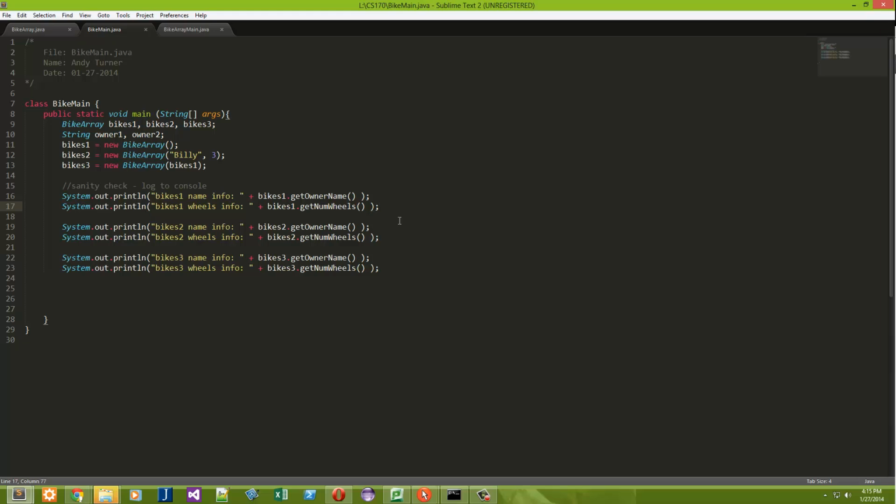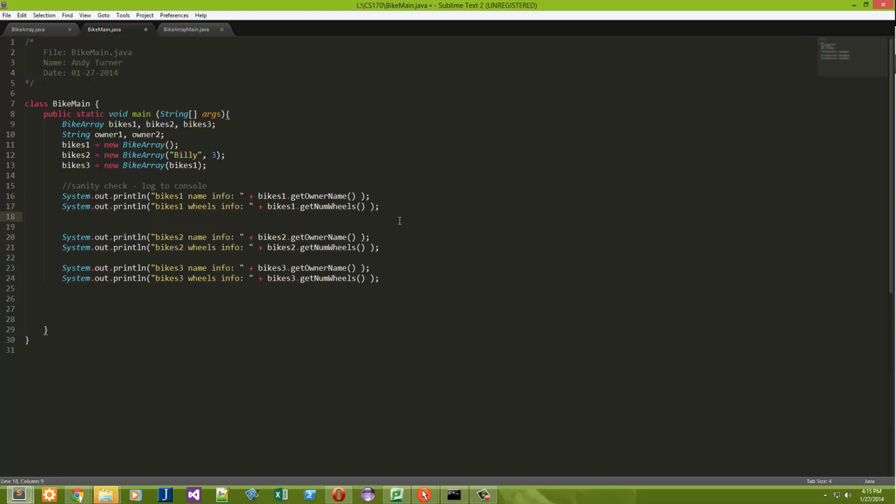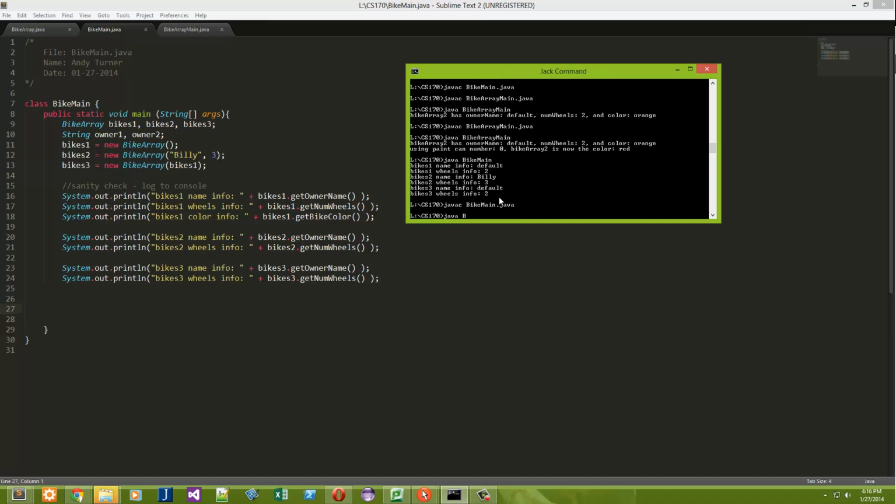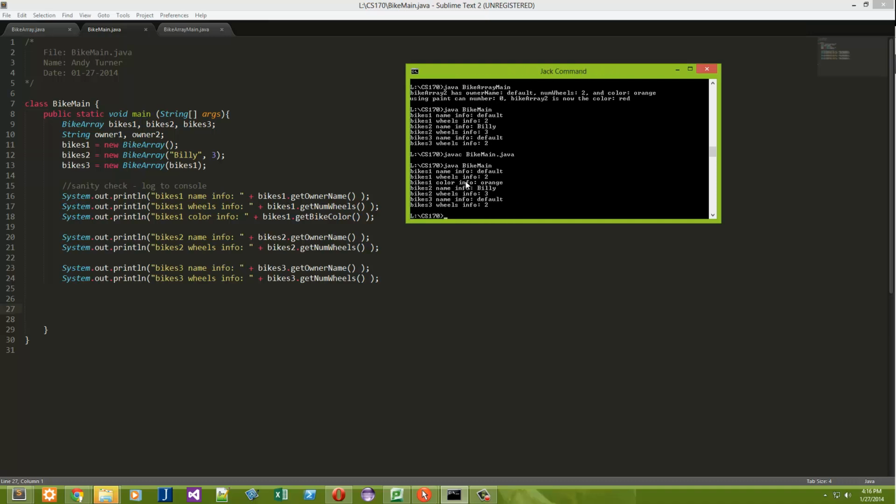Now I could add here the bike's 1 color. System out println bikes 1 color info, and I'm going to call the method get bike color, and I'm going to recompile that. I'm going to save that here in Sublime Text, recompile bike main, and I'm going to run bike main. And now we see that bike's 1 color is in fact orange.